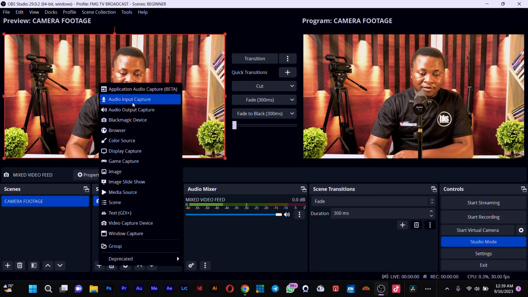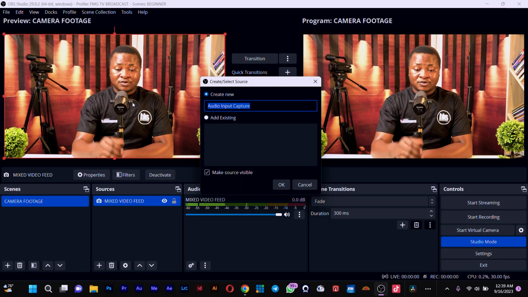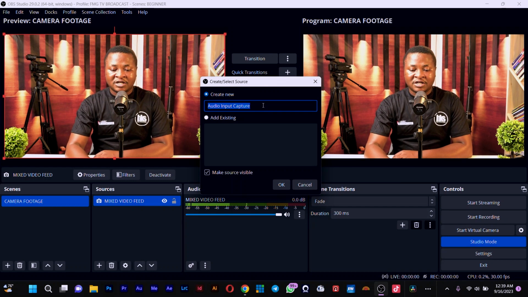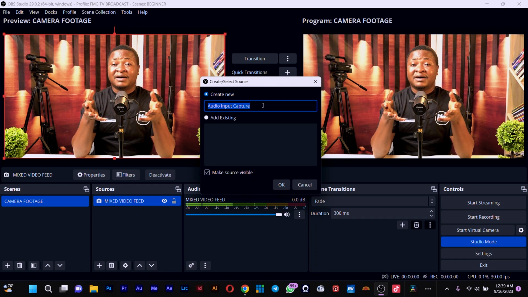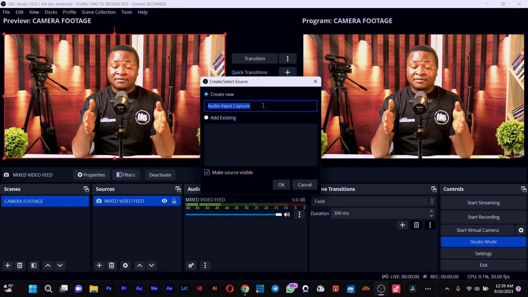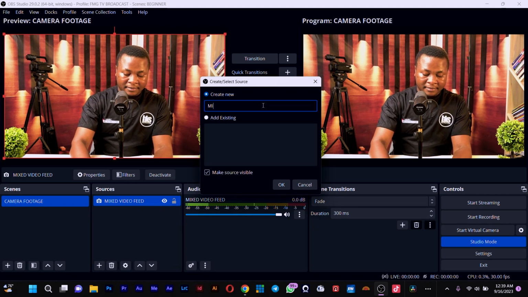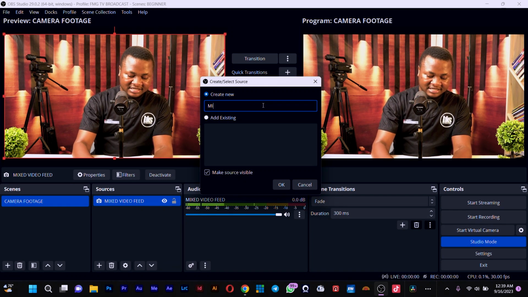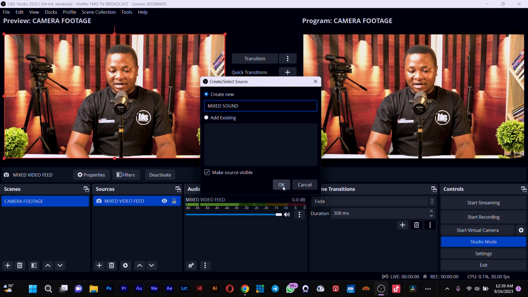So you just click on audio input capture. Same process. This one too, we are creating a new audio input capture. You have to rename it, or you can leave it like that, but mostly for easy identification, I will want to rename it. So I will name it mixed sound, and then I'll click on OK.